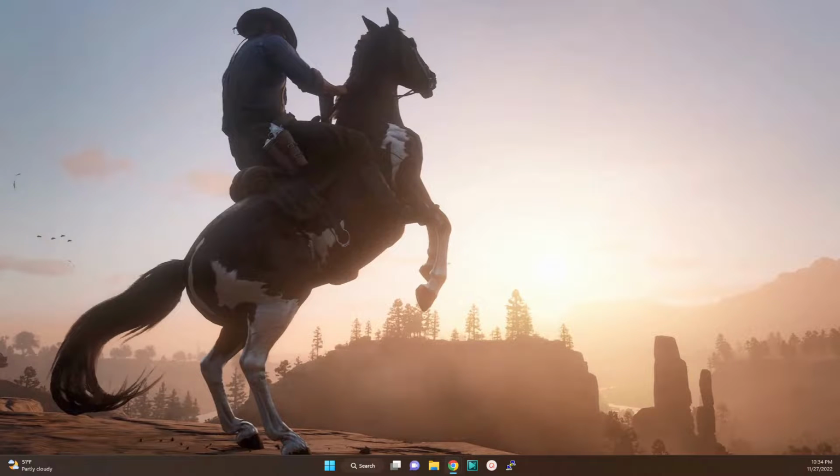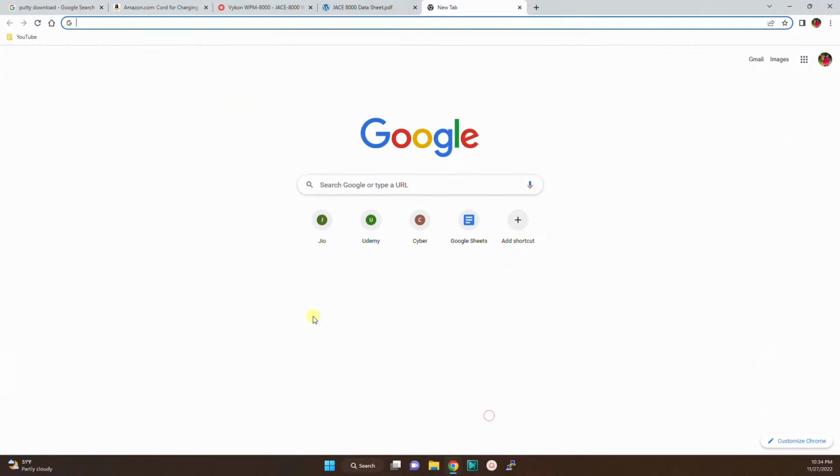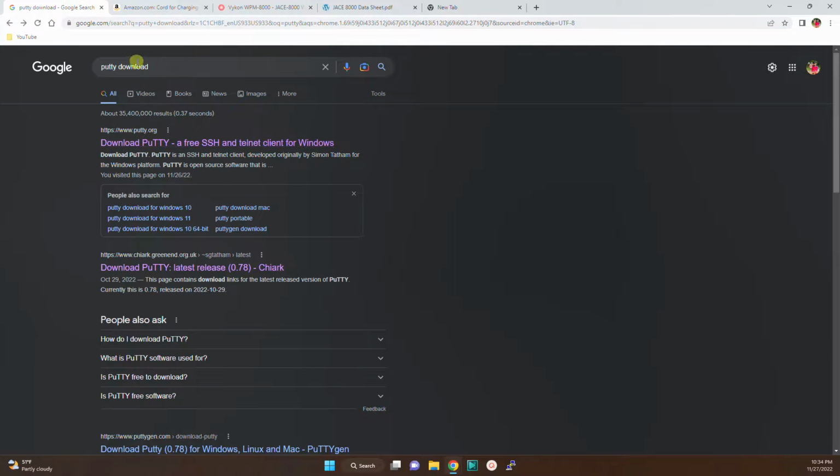Necessary tools required for this activity to find the JACE IP address are PuTTY or hyperterminal software, which you can find online. Just type in PuTTY download in Google and you can find it here. You can download 64-bit or 32-bit based on whatever you have. It's freely available for Mac as well.